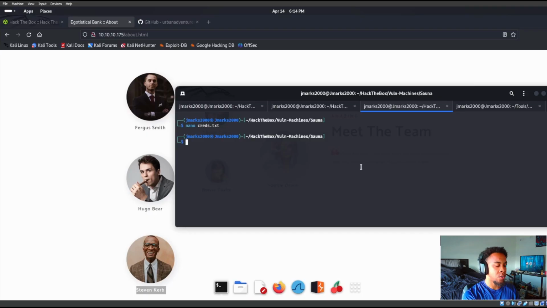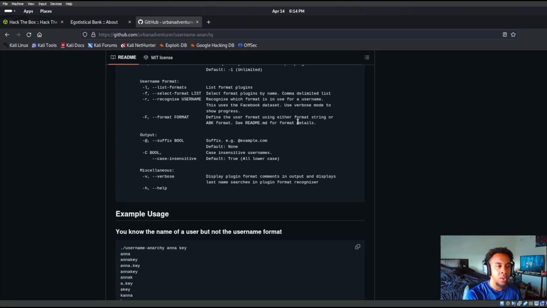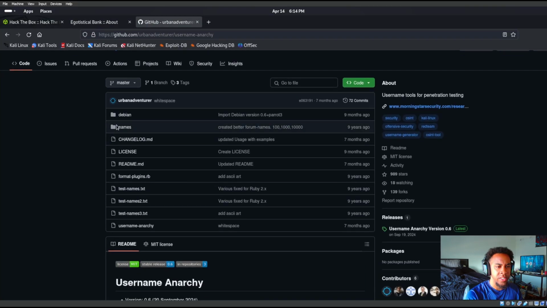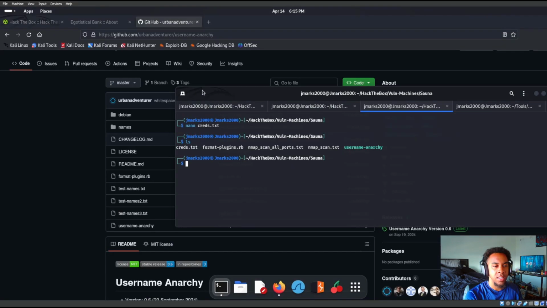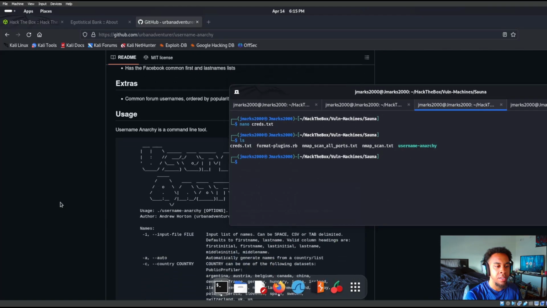With the possible credentials that we have gathered, I like to use a tool called Username Anarchy, which you can install from GitHub, open to the public. Just git clone it and install it. Basically what it does is it formats usernames for you in many different types of formats.